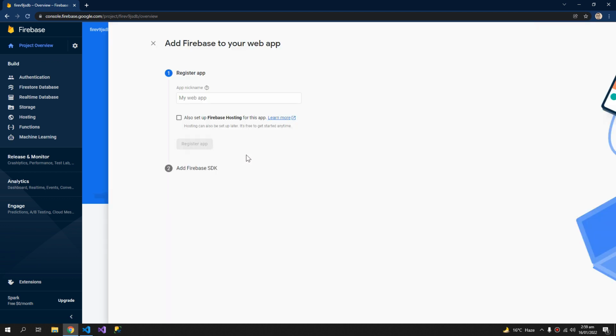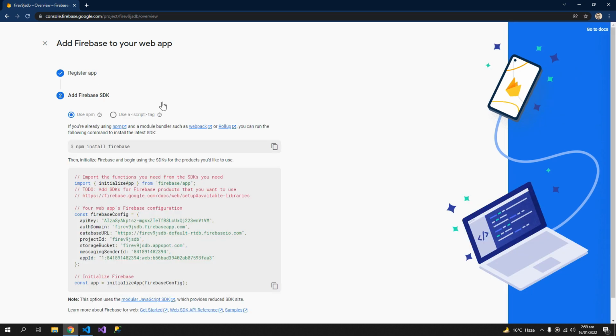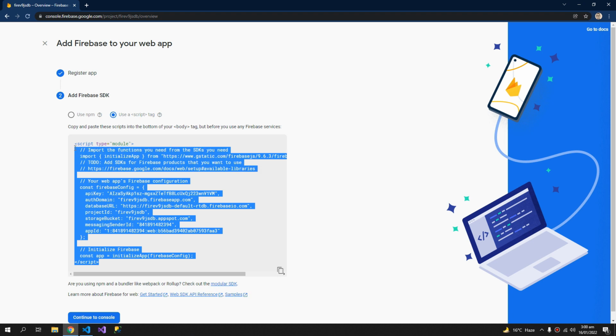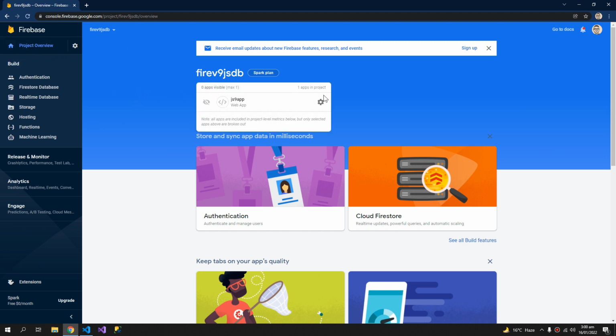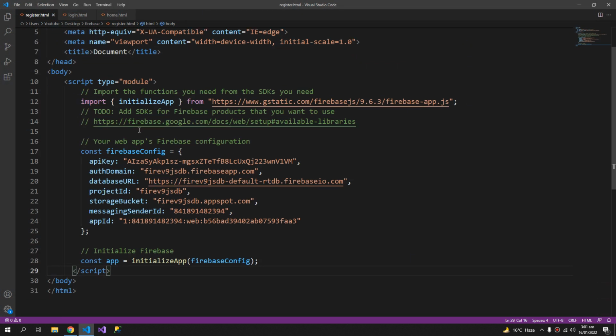So web app, give it any name, it doesn't matter. Register app. So click the second option and copy all of these. Continue to console. Even if you lost the configuration, you can come to project overview and click here and go to the settings. Now paste the script here.